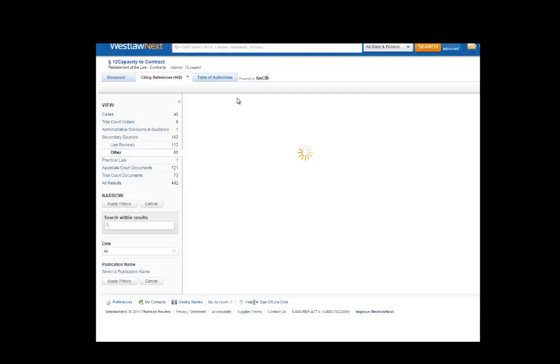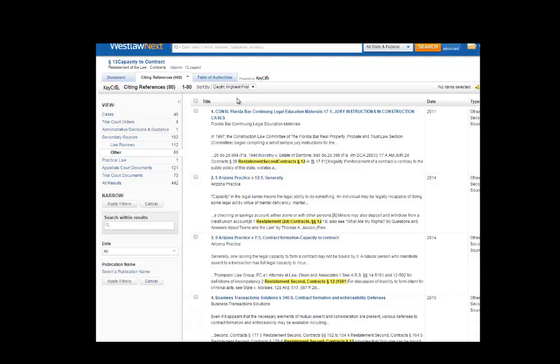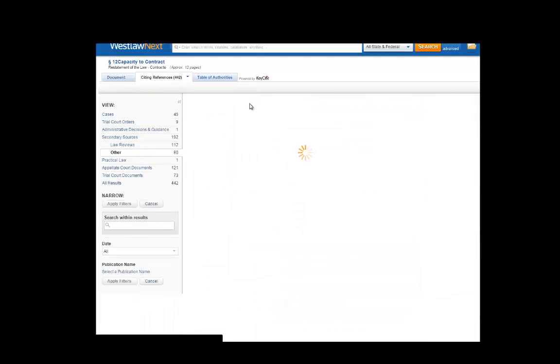As these things populate, you can resort your results by depth of content, so how often they cite something, or by their date. So if you're looking for really new information on how the restatements are used, you could have the sources reorganized from newest to oldest.